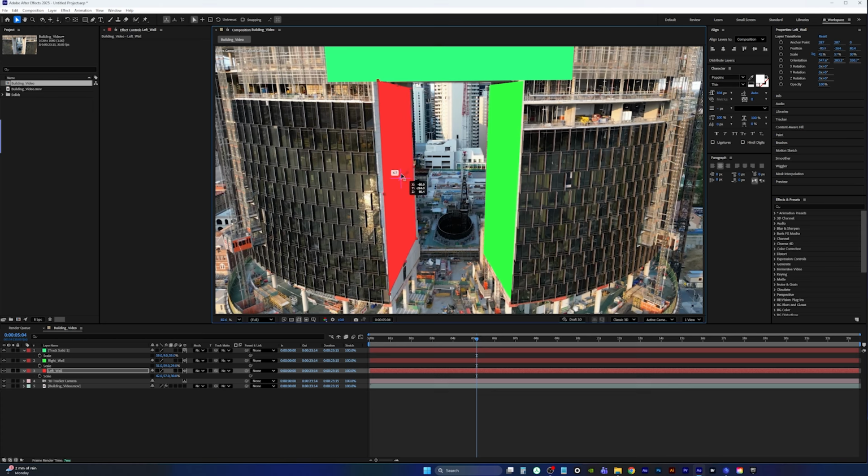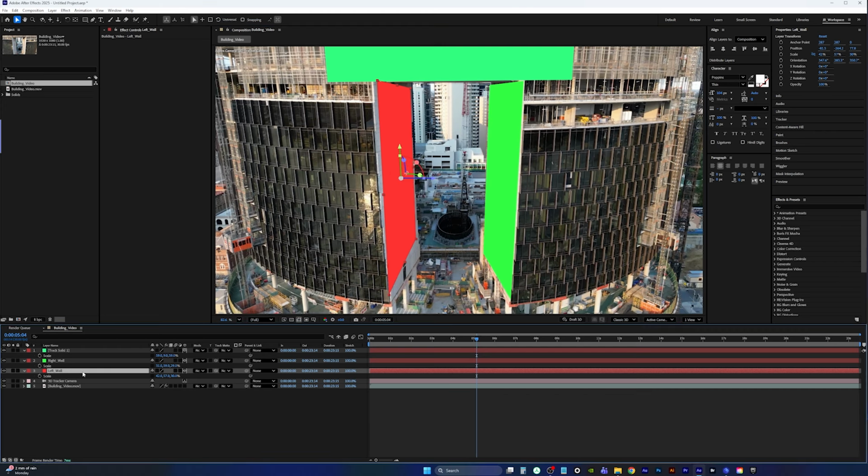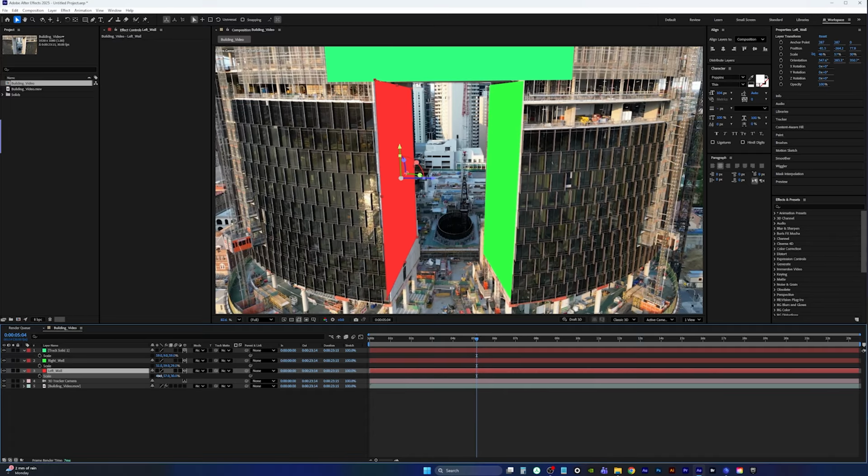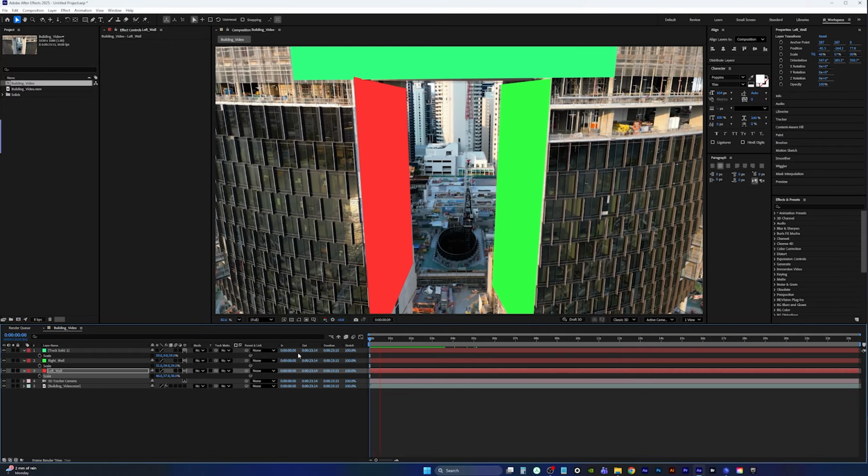Even though I think it was okay. Yeah, we'll put it back a bit. We might scale it actually a little bit more. Okay, something like that. Okay.